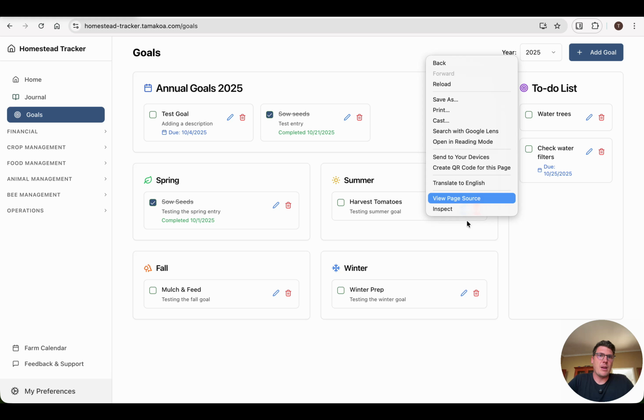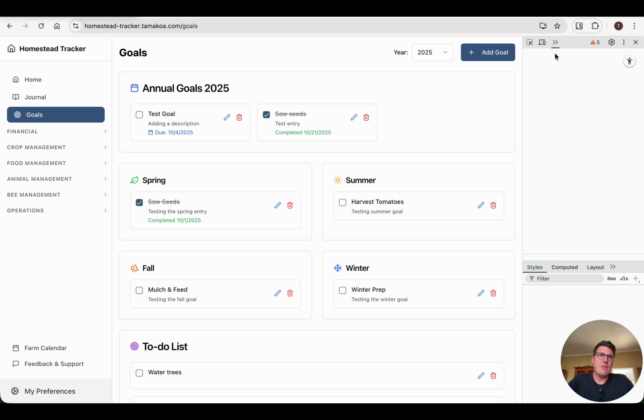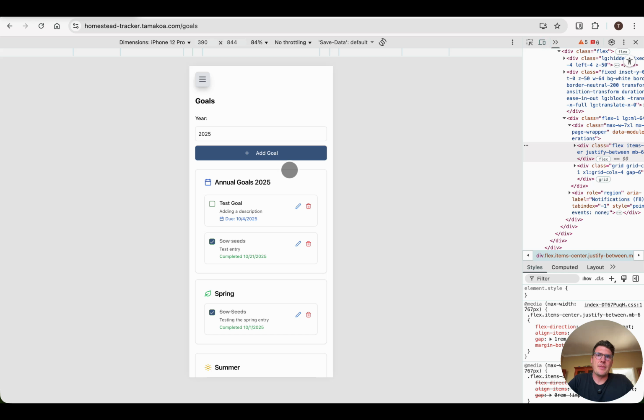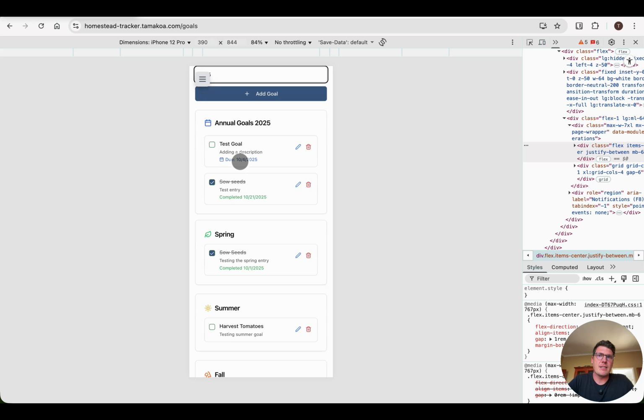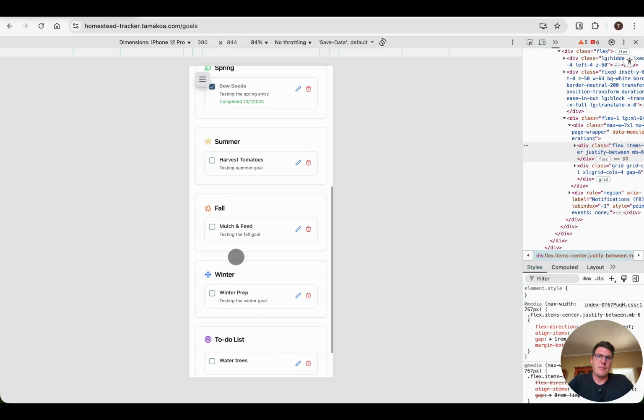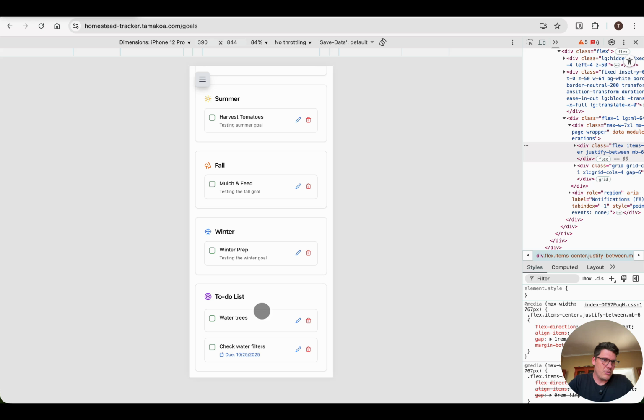And then from a mobile point of view, everything stacks beautifully. You can immediately filter by the goal. You can add it. We've got our annual goals up front. Then we go to spring, summer, fall, winter, and our to-do list right at the bottom.